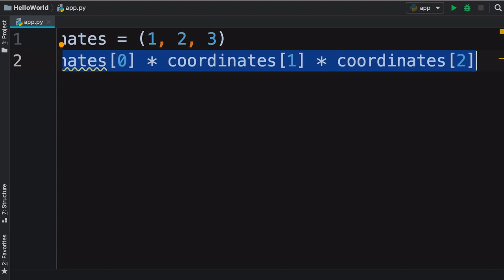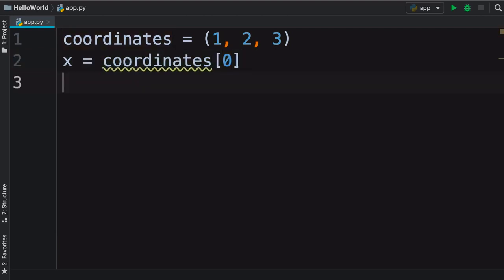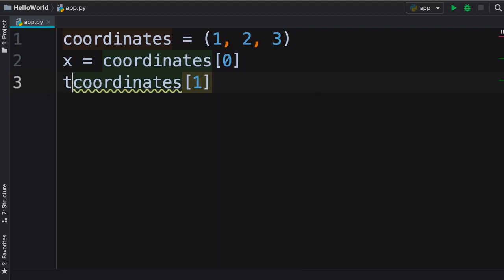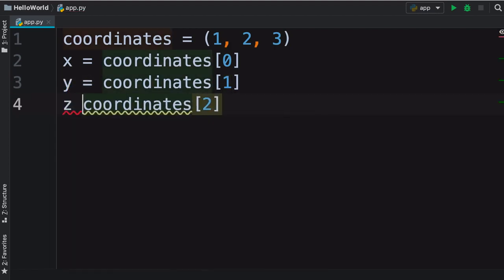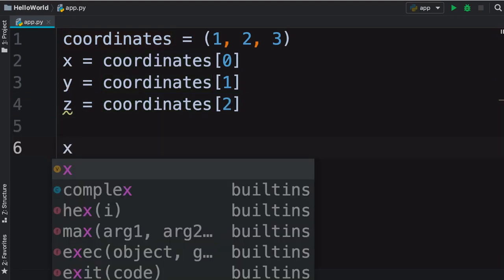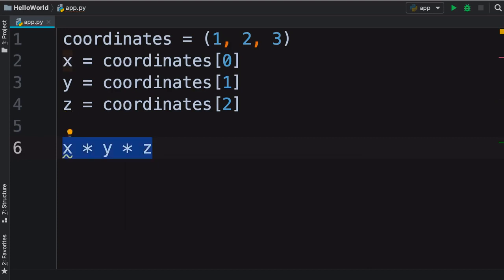So a better approach is to get these values and store them in separate variables. Like we can get coordinates of 0 and store it in x. Then we get coordinates of 1 and store it in y. And similarly, we get coordinates of 2 and then store it in z. Now, instead of repeating coordinates of 2 or coordinates of 0 multiple times, we can simply work with these variables, x times y times z. That is better, right? So nothing new so far.